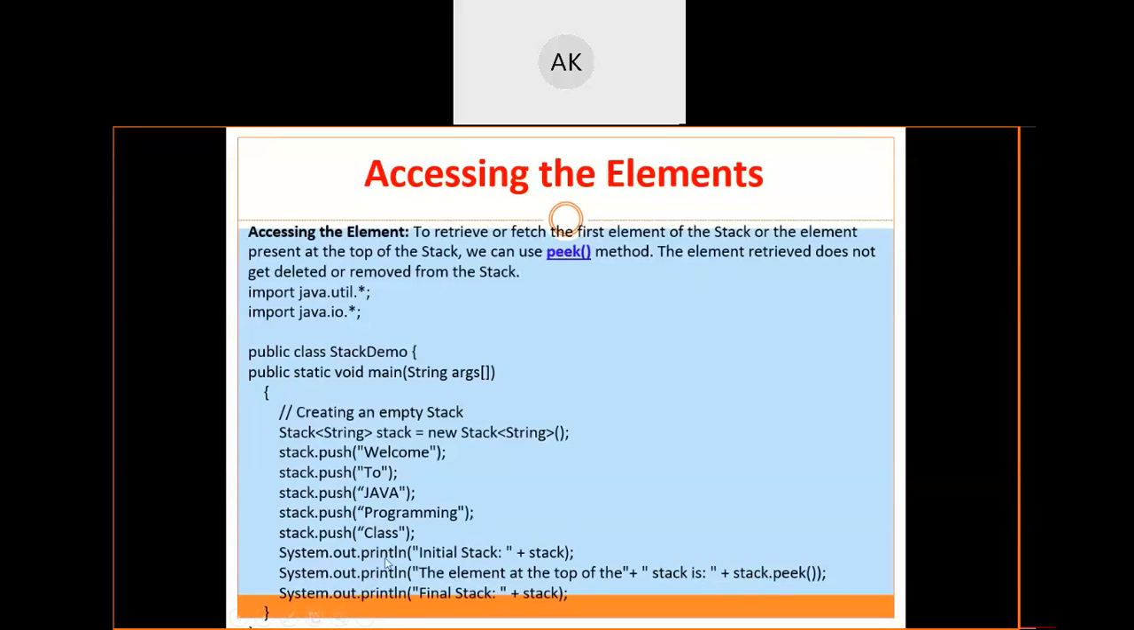So in this case, what is the top of the stack? The first time I'm pushing welcome, then I'm pushing to, then Java, then programming, then class. So likewise, if you try to find out the stack, we'll have welcome, then to, then Java, then programming, and then class. So if I talk about the peek, or the top of the stack, in this case, class will be the top of the stack, right?